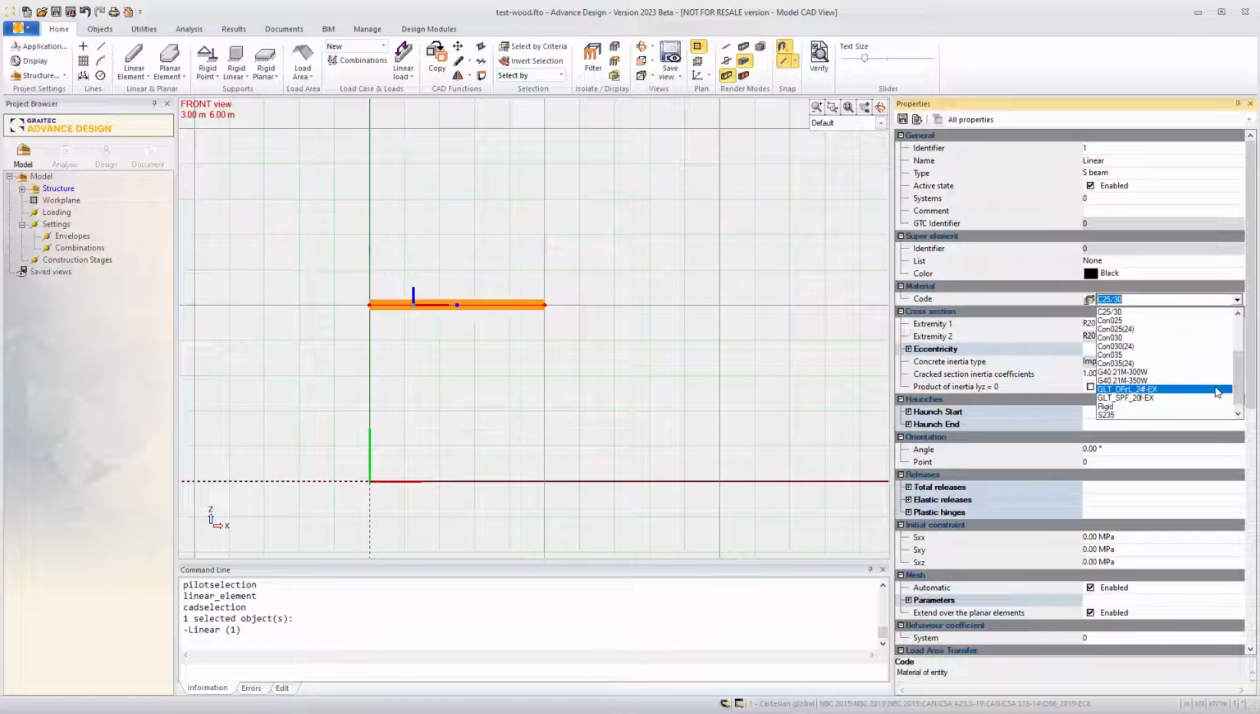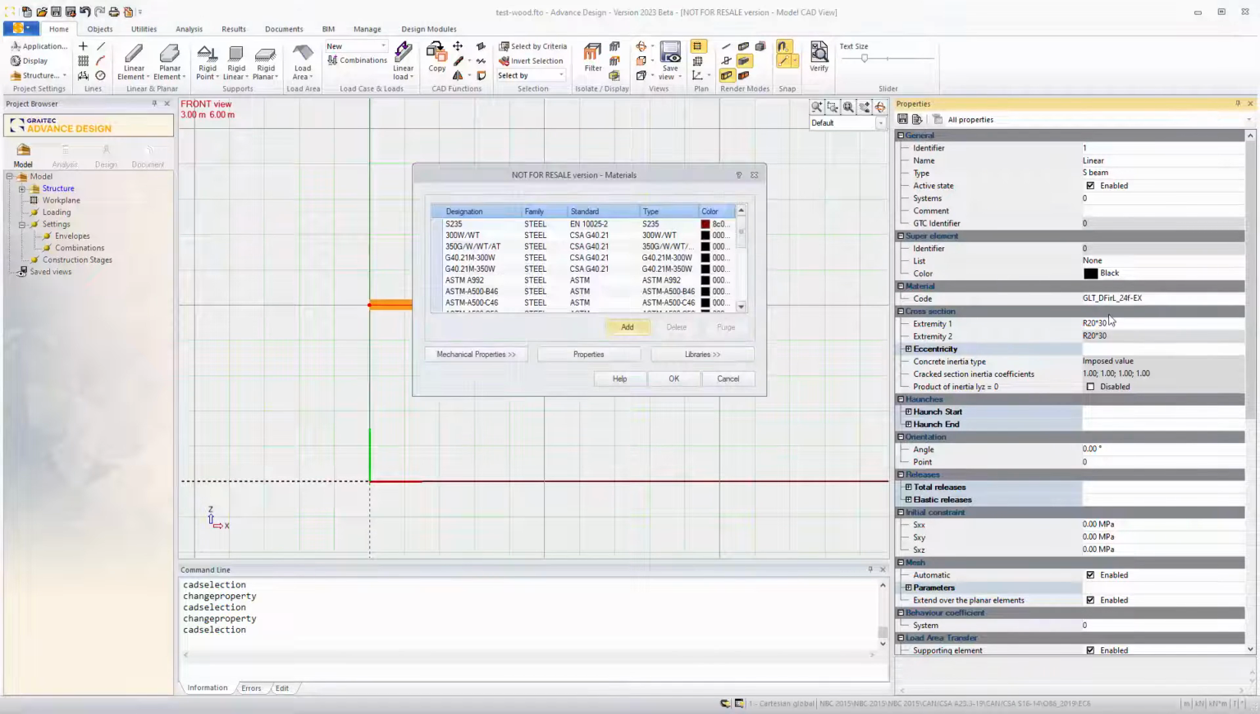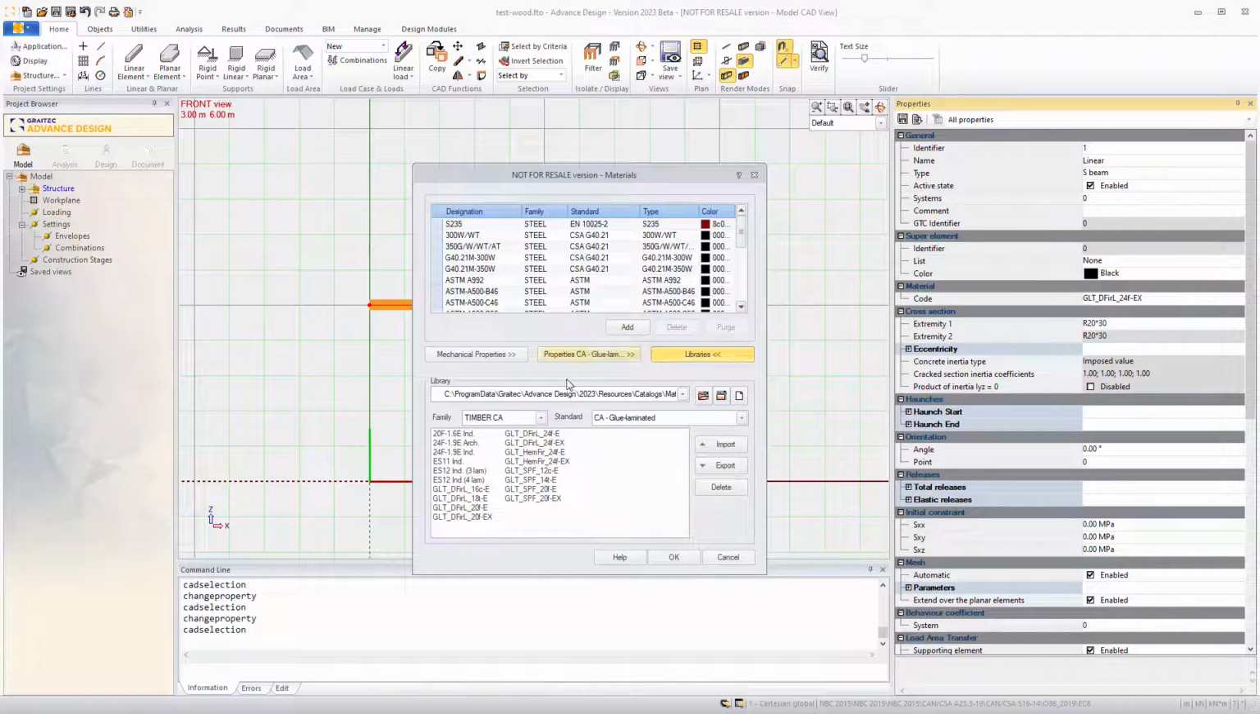I already have two materials here in my list, but if the material I'm looking for is not on the list, I can access the library of material with the icon next to the drop-down menu. There is a new category for timber Canada and another category for timber US. I will be using here a material from Canada, this one right here.